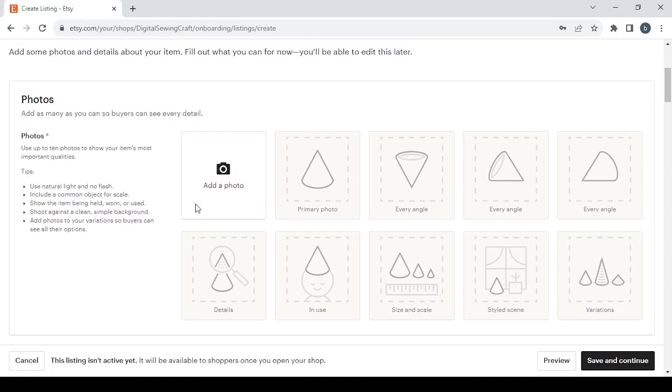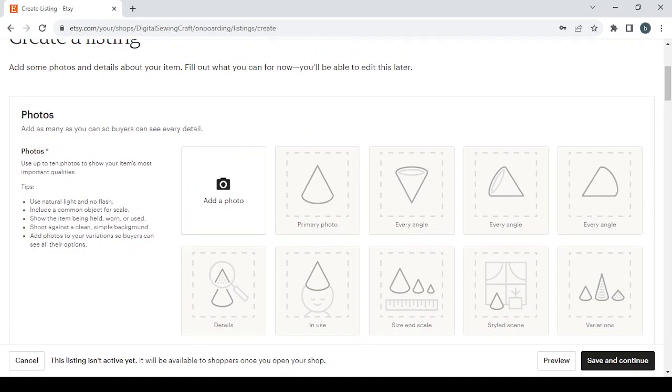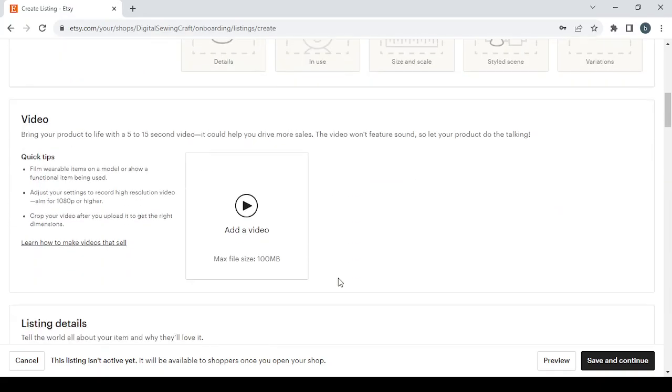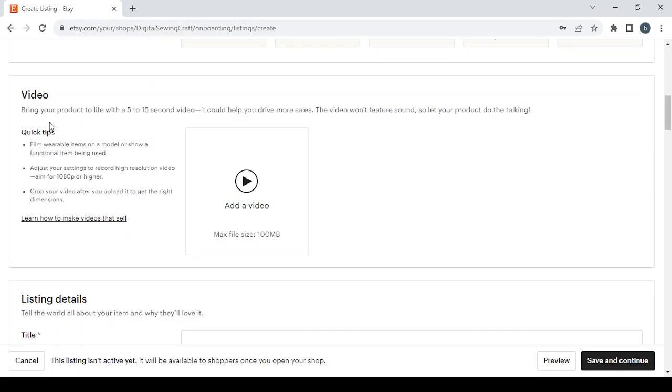So here, just upload at least one picture of your product, or you can upload as many as you have, but for the minimum you need one. Then you proceed to the next thing, which is the video. So here, bring your product to life with a 5 to 15 second video. It could help you drive more sales. The video won't feature sound, so let your product do the talking. And for quick tips, film wearable items on a model or show a functional item being used.